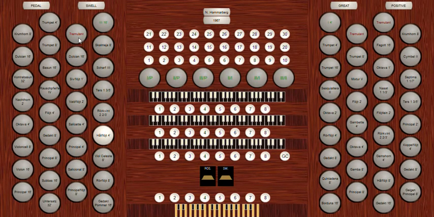Here is the tremulant Swell with, how about the Principal, Salicional, and wood flute. Very nice, very well made tremulant.